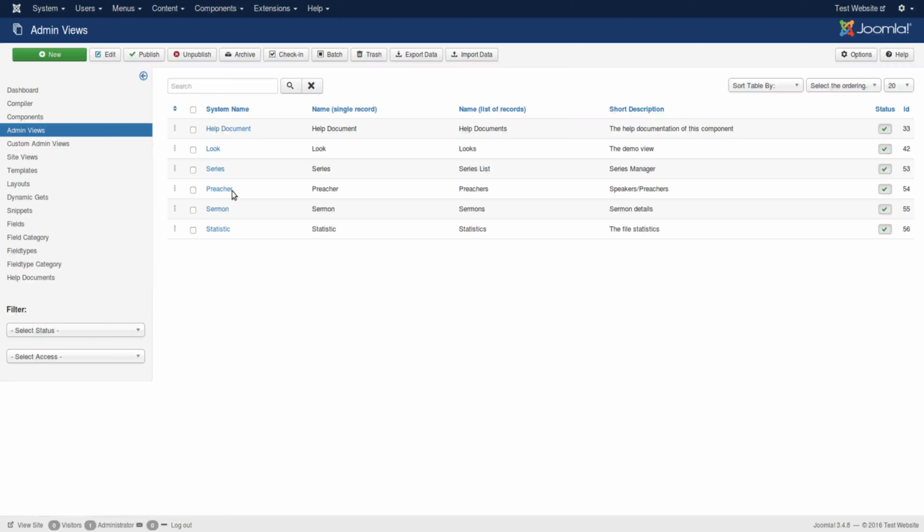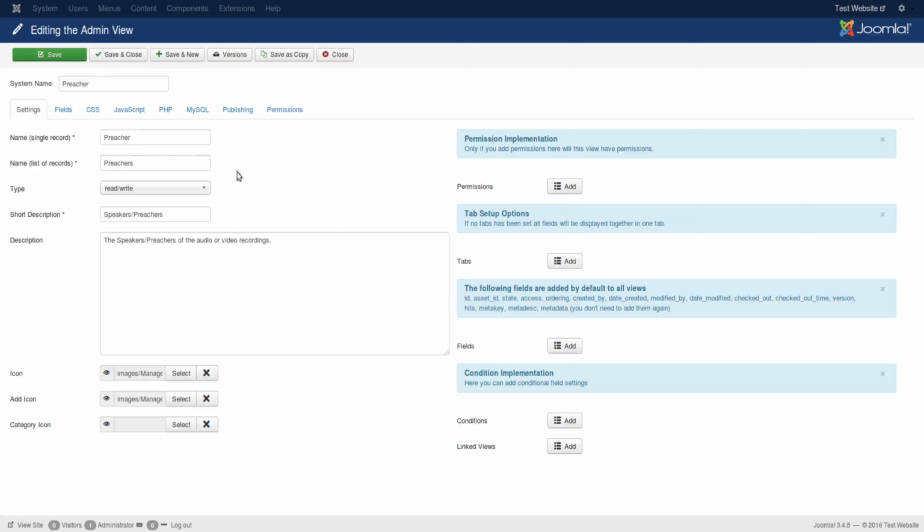To create an admin view, you obviously just click new. I'm going to open Preacher again because this is the one we're using as our illustration, and you would see that there should be a name for single record. Again, that is where you would edit this record, so in this case, I said Preacher, and then there's a list of records, and that's Preachers. Then a short description and a normal description, depending on what you would like to say. Then there is a type.